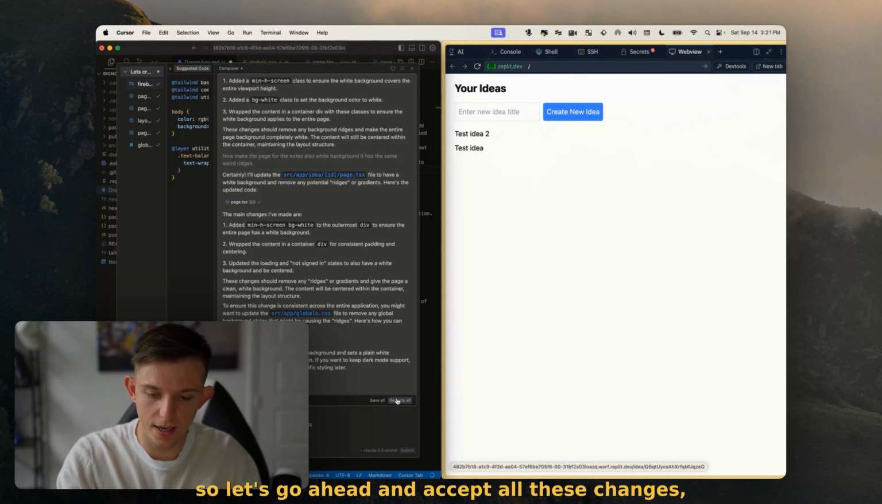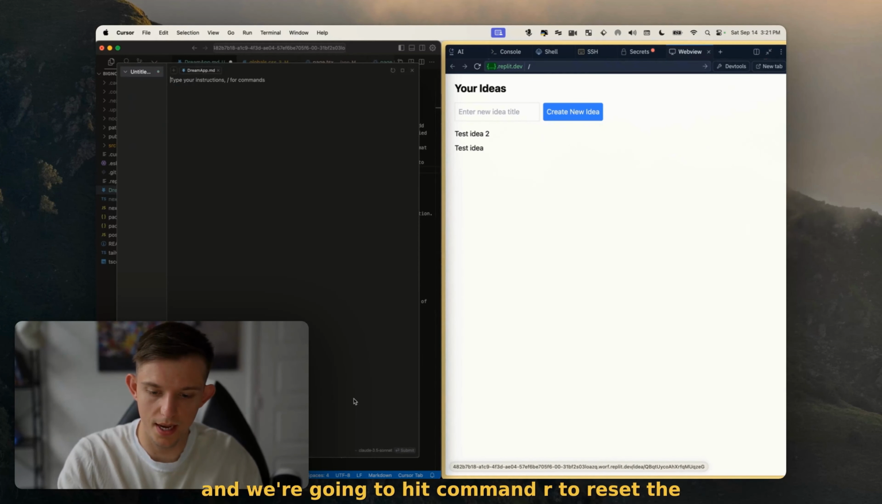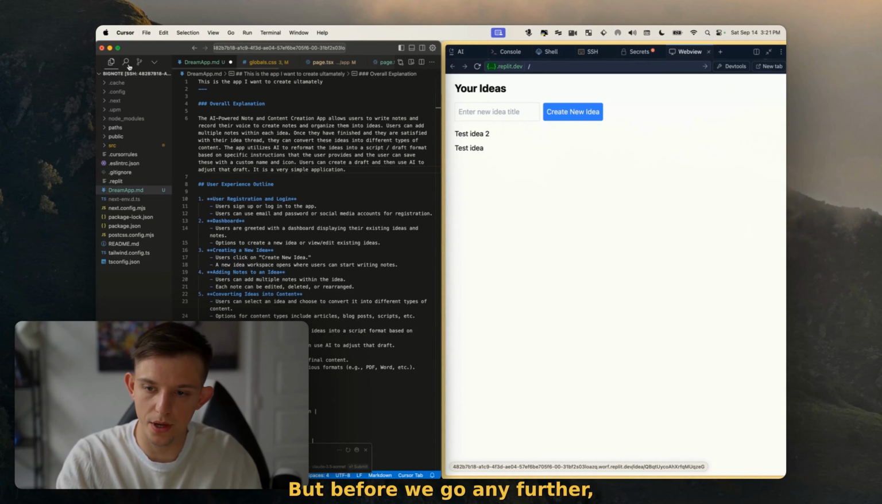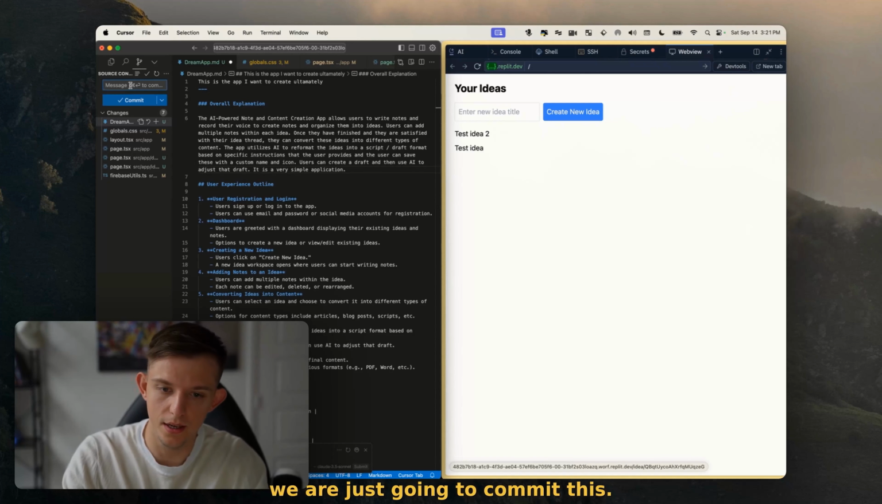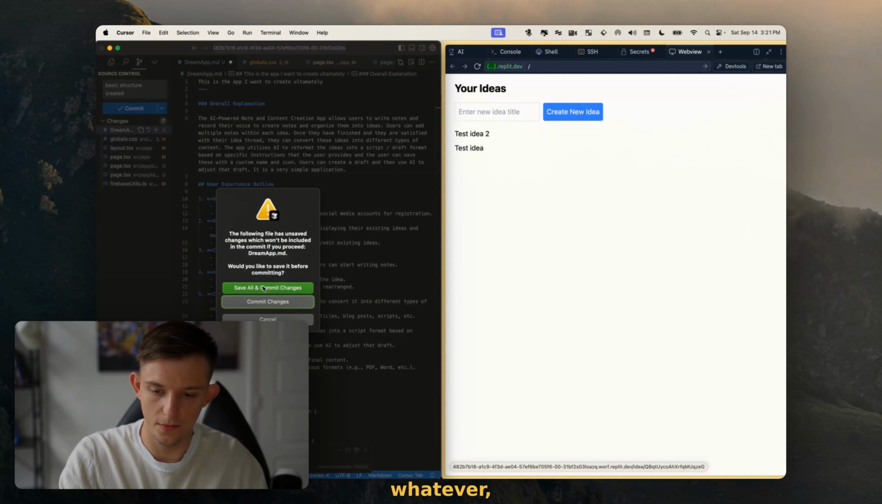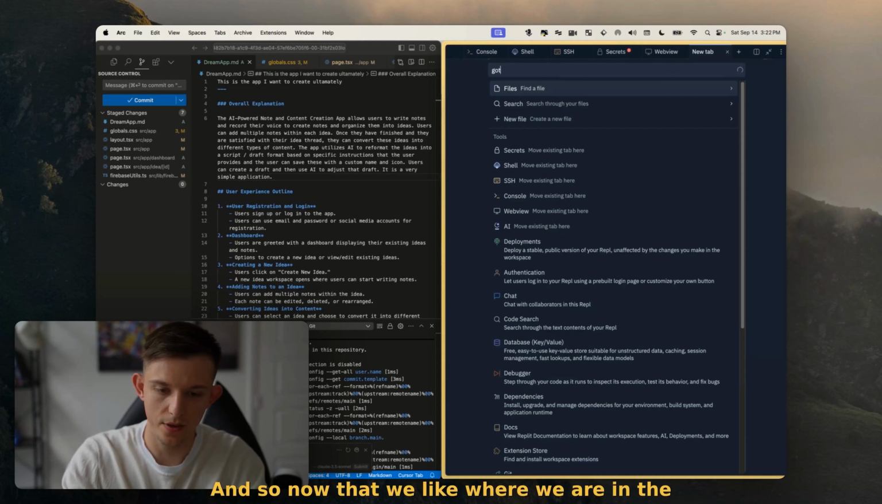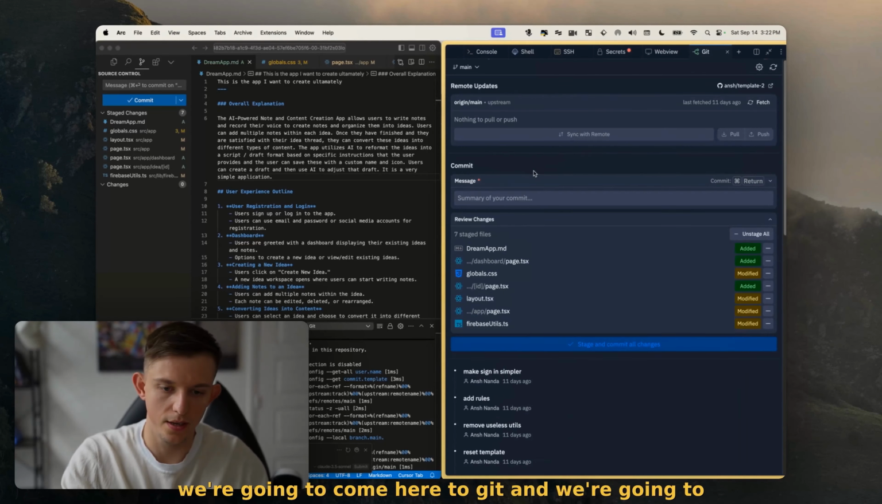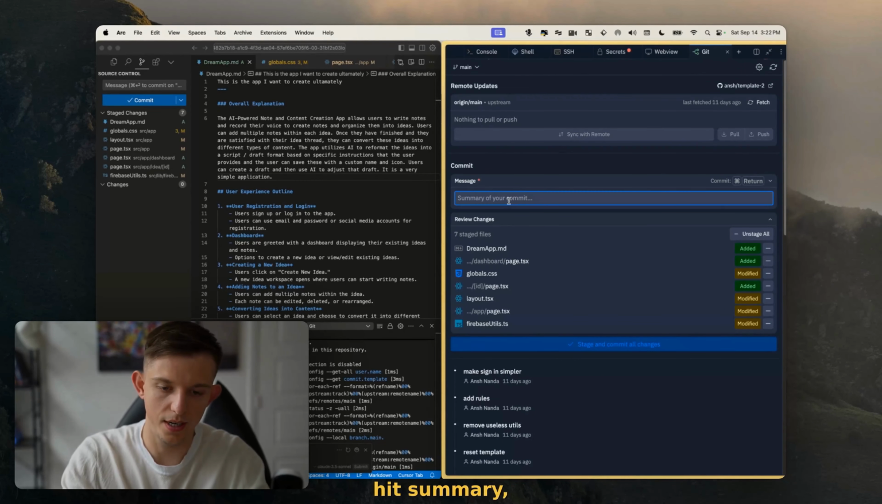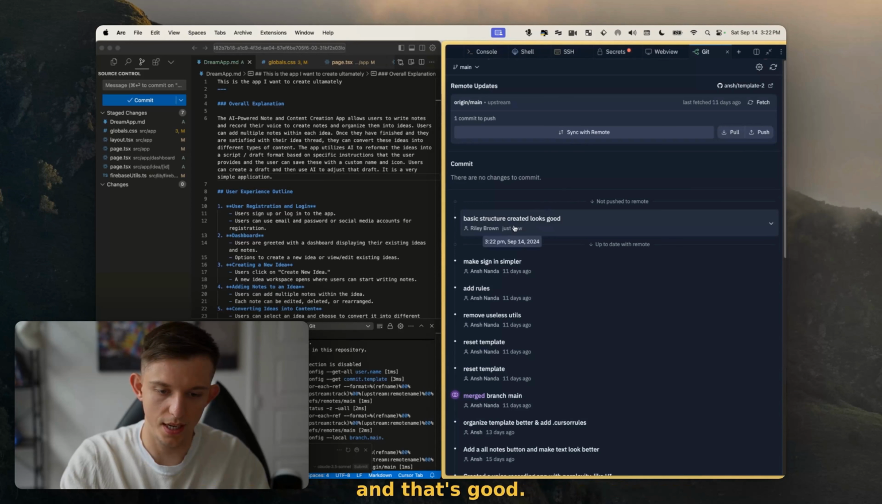Okay, so let's go ahead and accept all these changes, and we're going to hit Command R to reset the chat. But before we go any further, we are just going to commit this. So basic structure created. Save all and commit changes. Commit. And so now that we like where we are in the project, we're going to come here to Git, and we're going to hit Summary, and we're just going to say basic structure created looks good. And we're going to stage and commit all changes, and that's good. So we just saved our project.